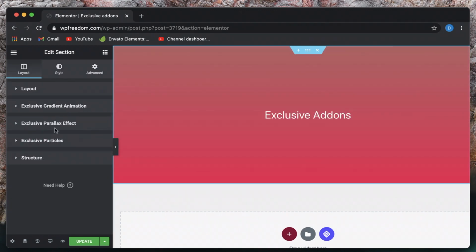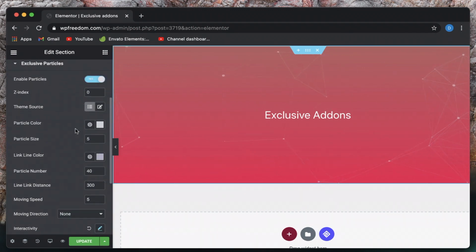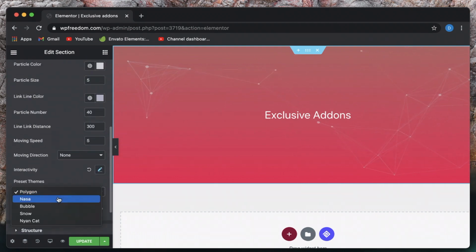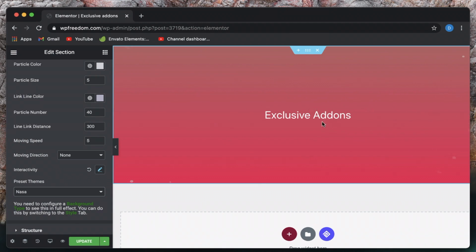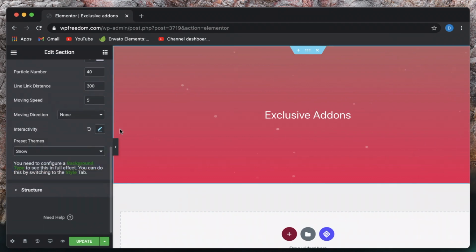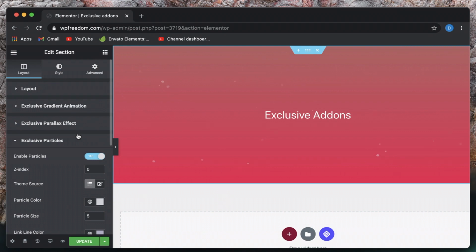Next, they have a particle effect. You can simply enable this and it works on top of your section. And you have different customization options for each of the particles. You can choose between different particles over here. You can also pick snow and have an animation for that. And it's really neat. It's there in the layout tab of the section. Again, a neat feature in Exclusive Add-ons.